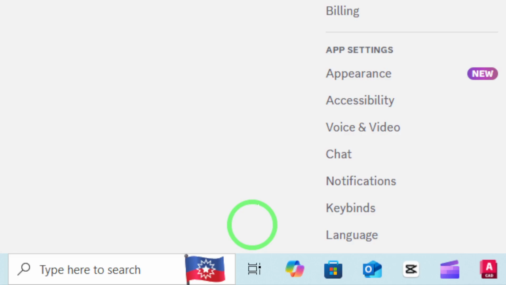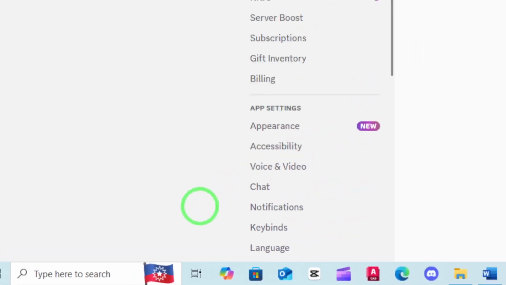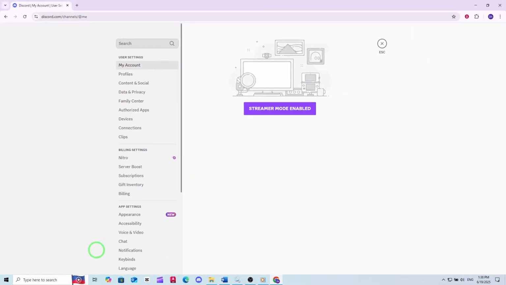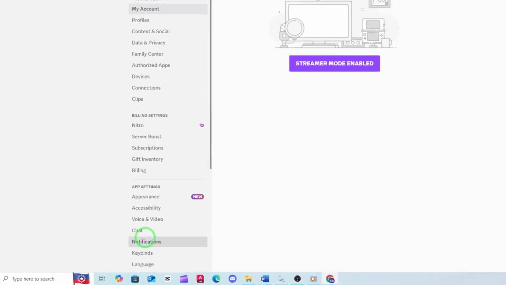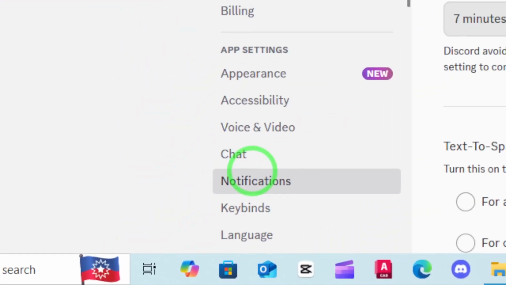On the left side, you'll see a list of categories. Scroll down until you find the one labeled Notifications. Click on it, and you'll be taken to a page where you can control how and when Discord lets you know about new activity. Now, pay close attention to the sounds section.